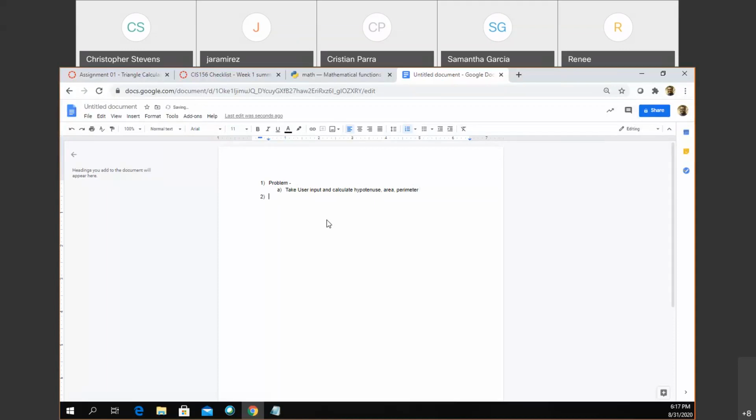All right, so well, the next thing we need to do is to plan it out. Well, how would you plan it out? So what would you need to do in order to solve this problem? Anyone have an idea of where you should start?